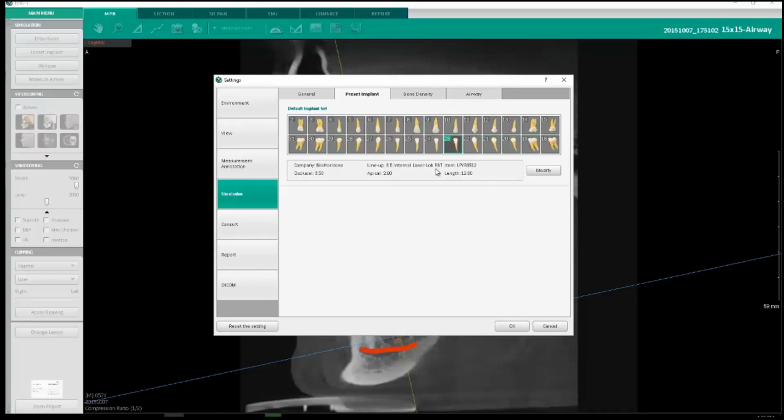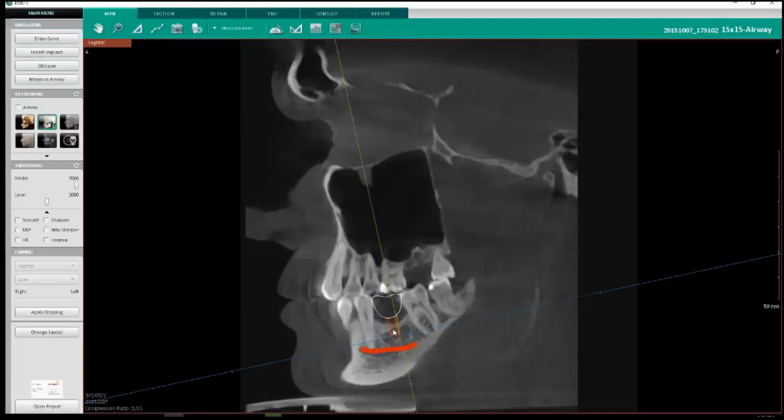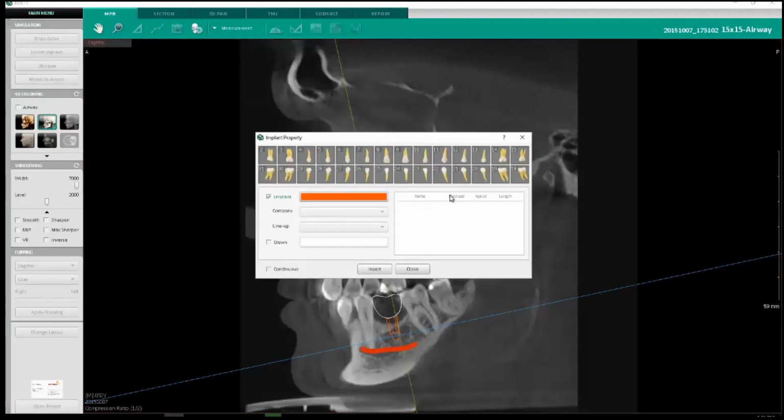It takes about 5 minutes to set it up, but will then save time when you do a vertical dimension, right click, and then you can place an implant immediately. So by setting your default here, once I've chosen a tooth number, when I see the drop down under company, it will then default to BioHorizon or whatever company I've chosen as my default.